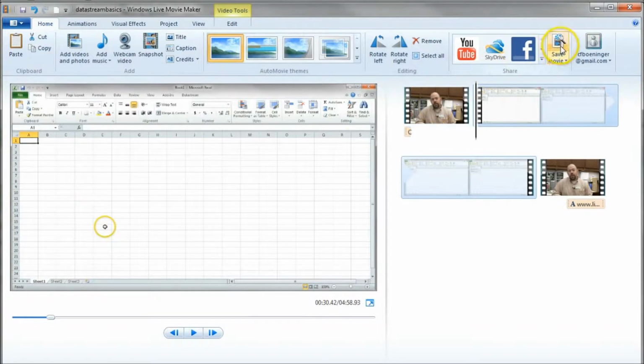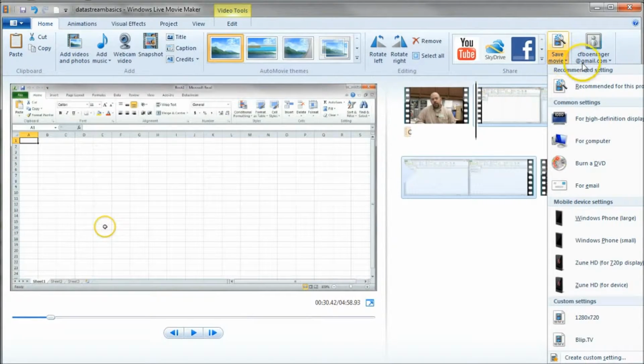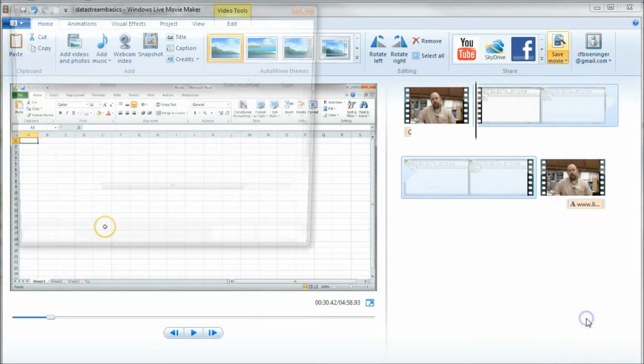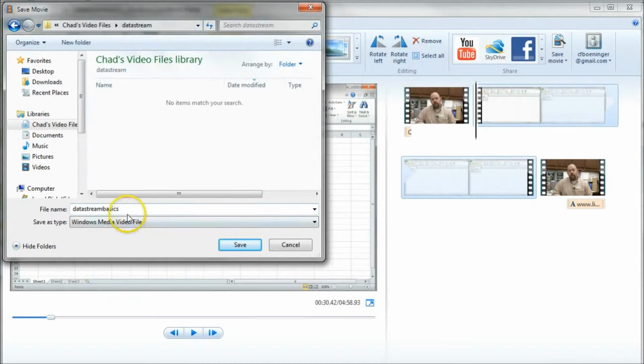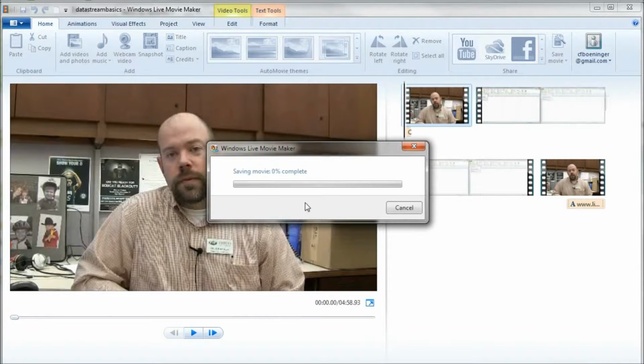And then what you can actually do is click on Save Movie to render your video out. And I've actually got a setting for 1280 by 720. You can do it for high definition, but it's going to do 1080p. And actually, the video we recorded in Screencast-O-Matic was recorded in 720. So I actually prefer 720p. So I'm going to do 1280 by 720 here. And we'll go back to the DataStream folder, and there's DataStream Basics, and then we'll click Save. And it's going to take a few minutes to render our movie out for us.